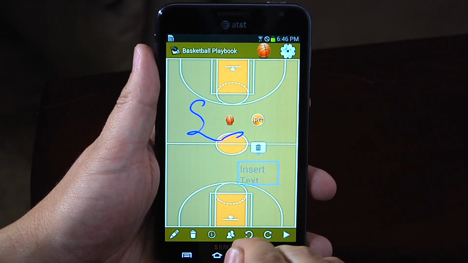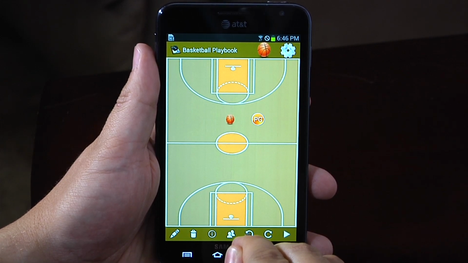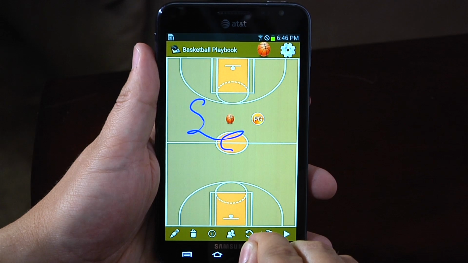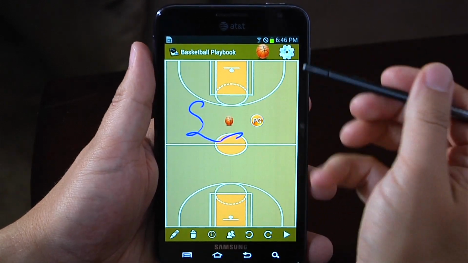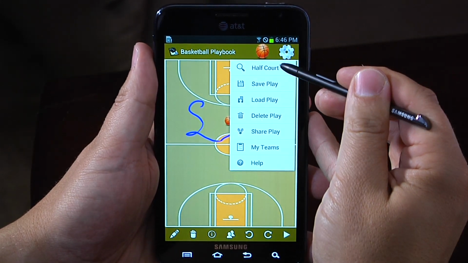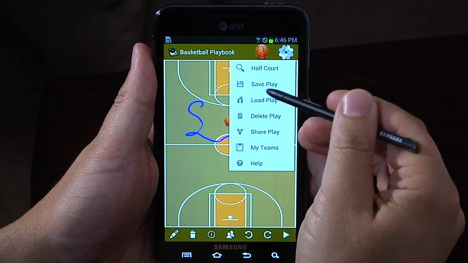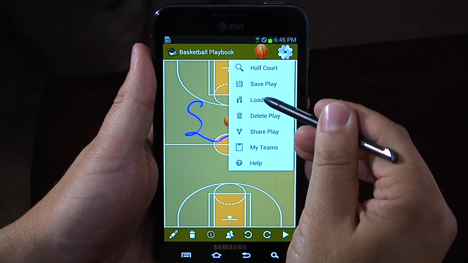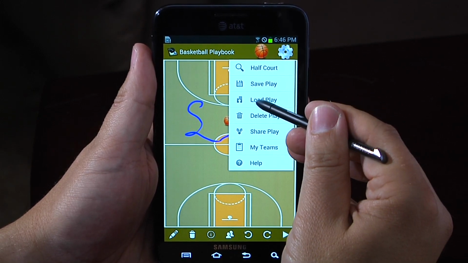Also, if you want to change anything, there's an undo option where you can take away changes you've made or add them back. Once you've created the play, you can click on this gear icon up here. You can save it and give it a name. You can also load previously saved plays you have.